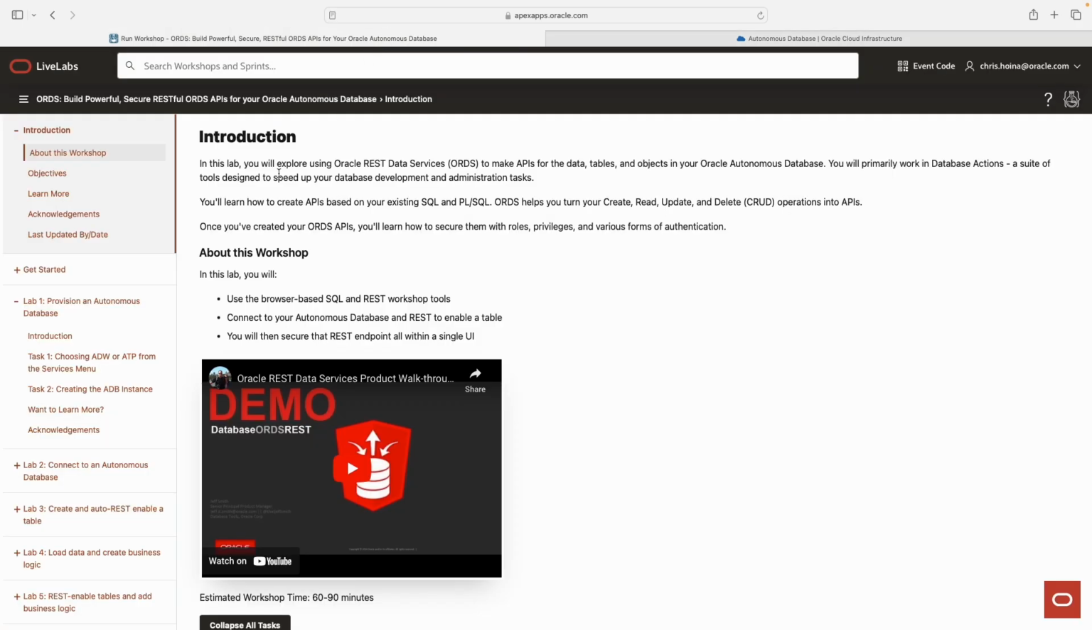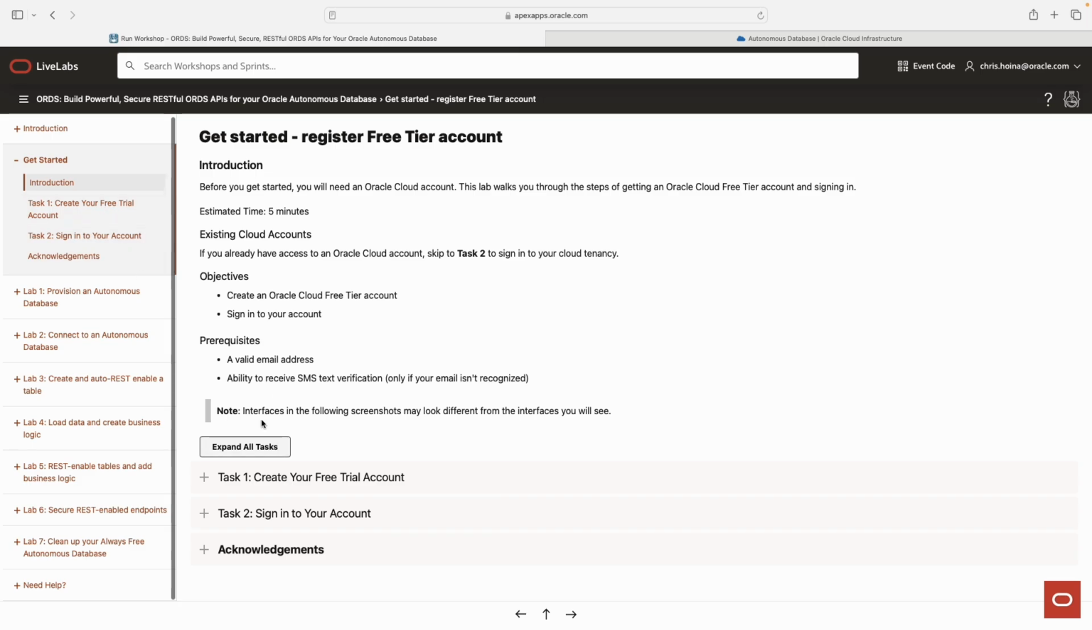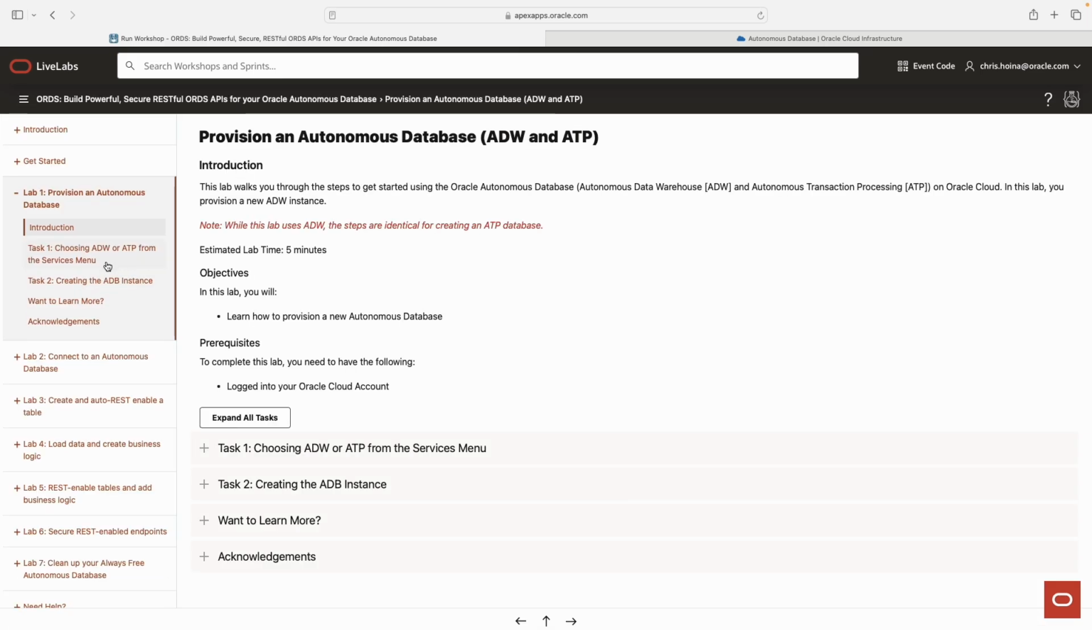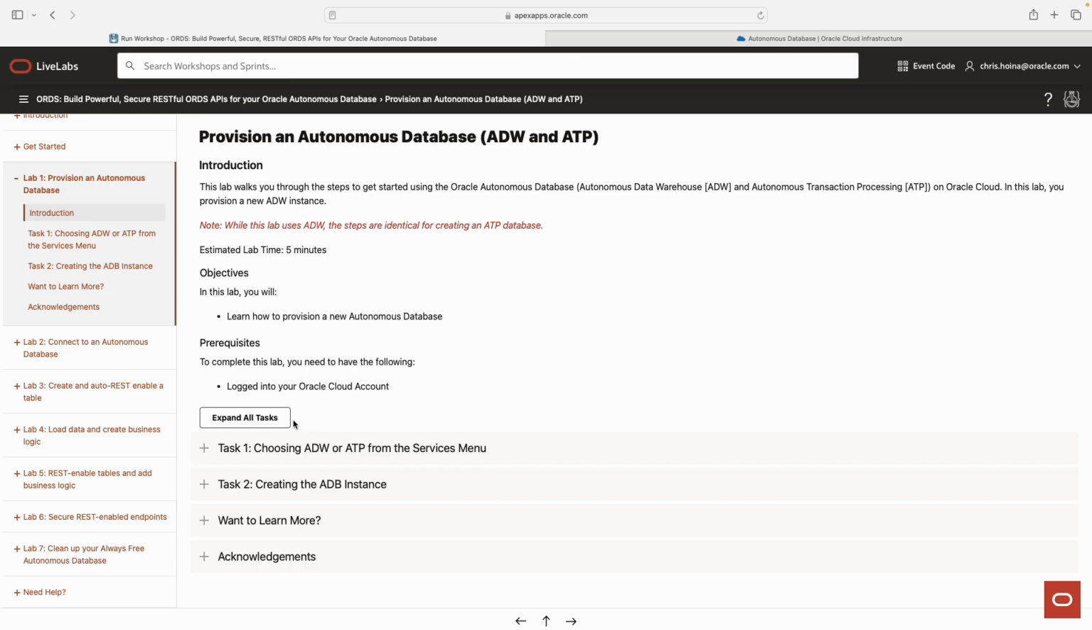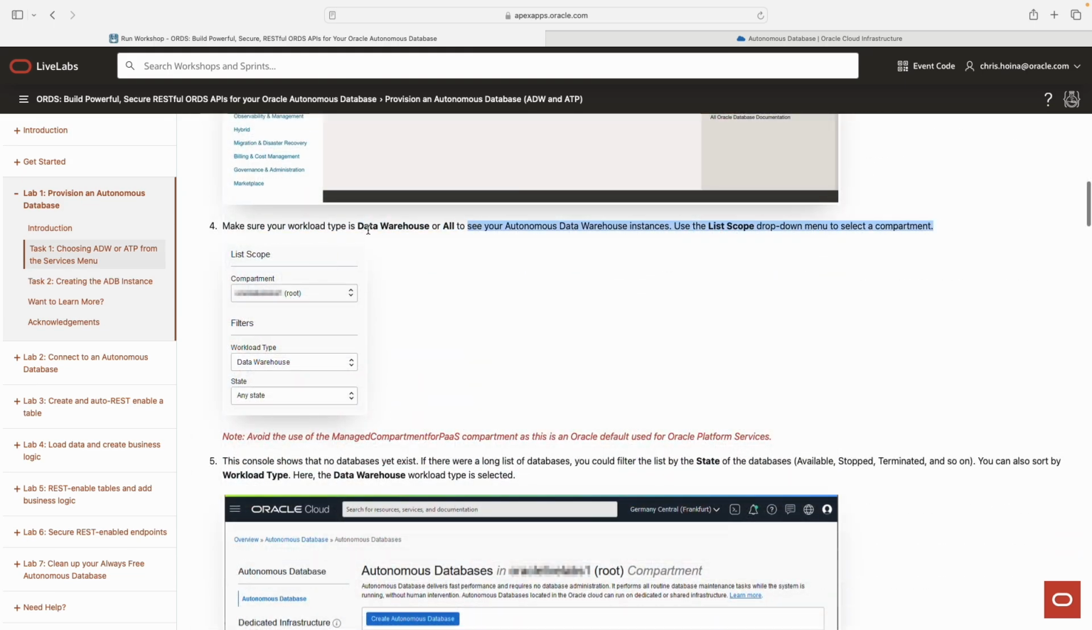Why am I doing this? Well, because we say to do this here in the get started. We've already signed up and now we're actually in the provision stage. So we'll just walk through this together. What does it say here? Make sure the scope drop down menu to select a compartment. I'm just going to keep it in root.